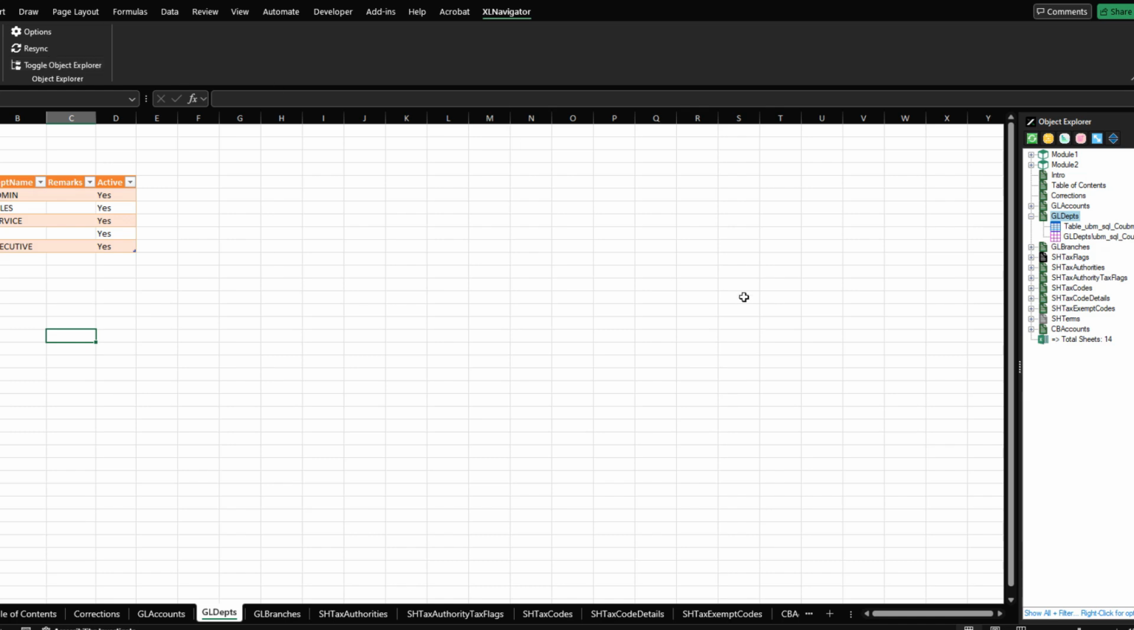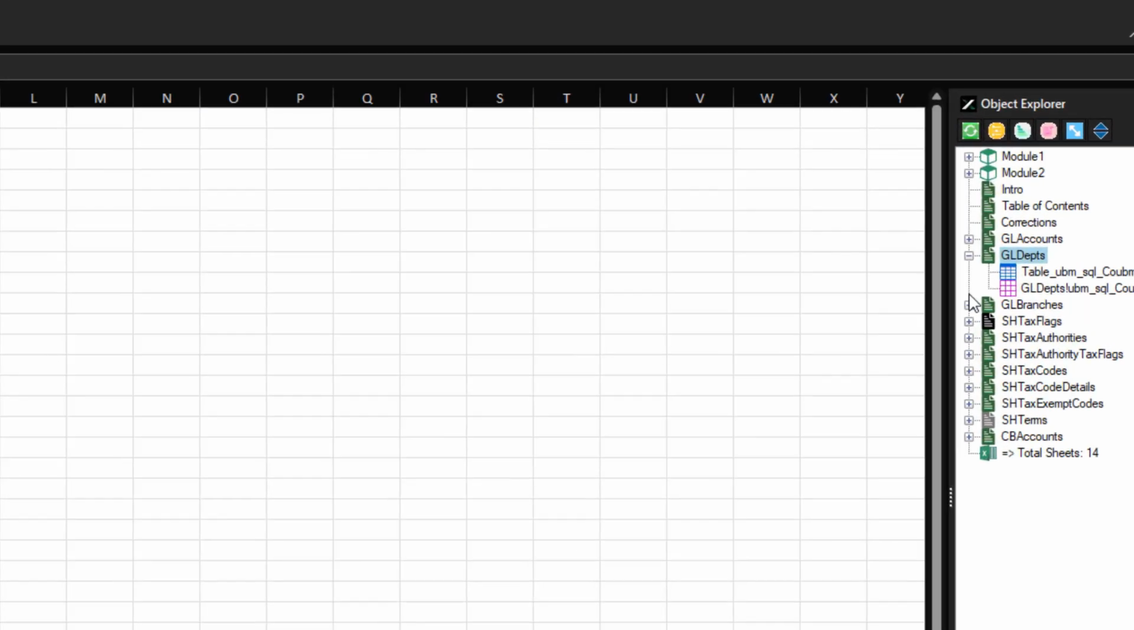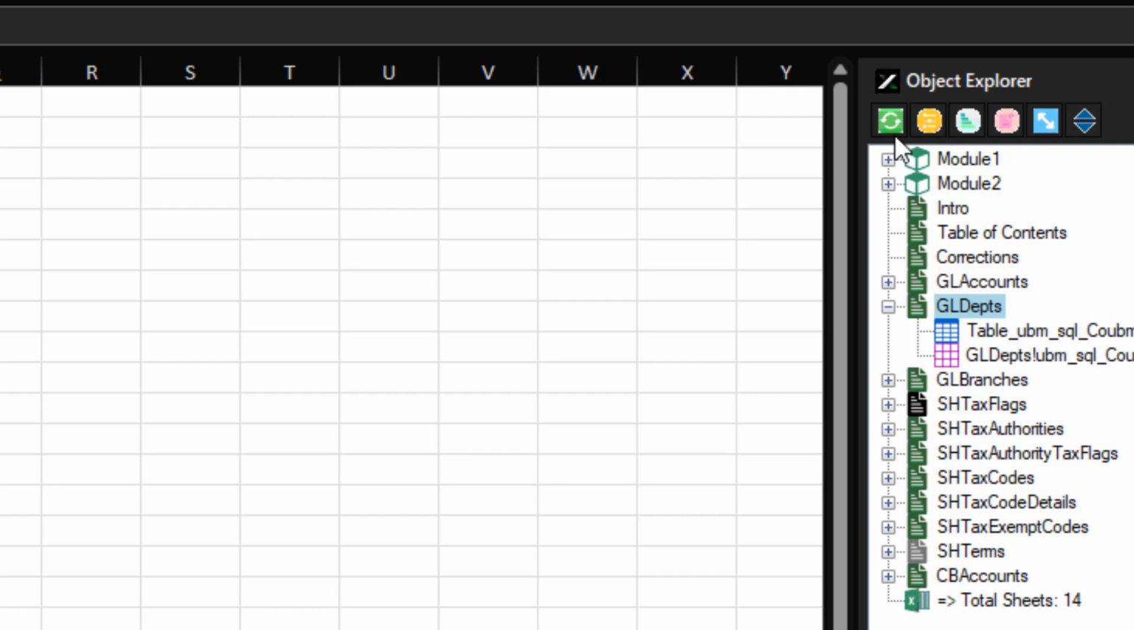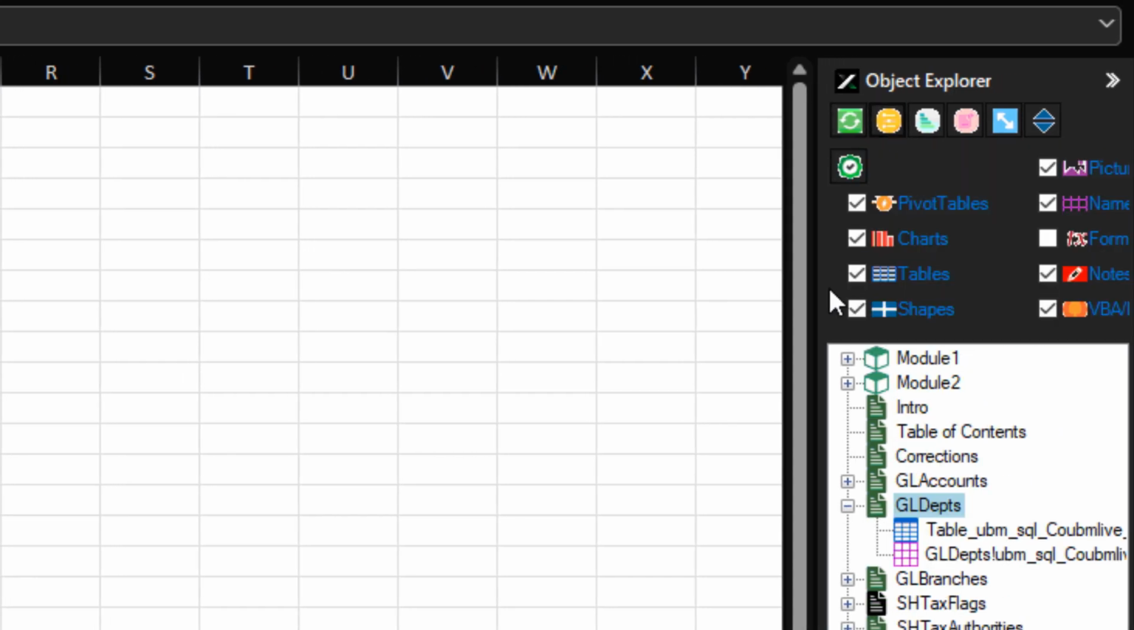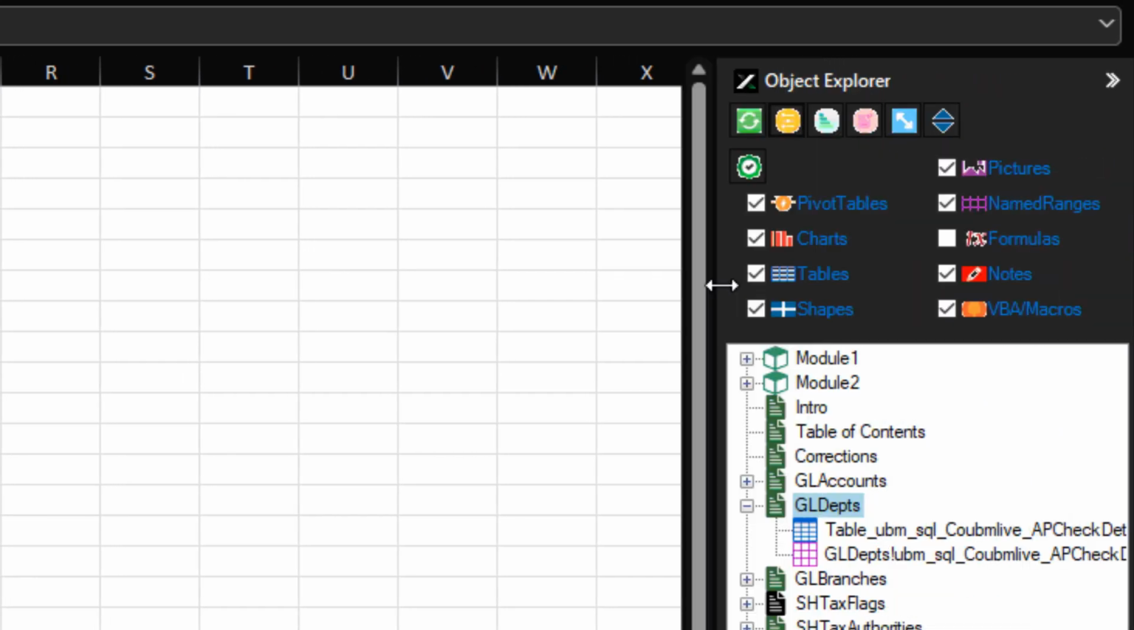Now let's take a look at the options available in the Object Explorer. The first option is a manual refresh button. If for any reason the nodes in the preview structure become unsynchronized, you can click this button to refresh and resync them. Clicking the Toggle Options menu reveals additional settings that let you select which objects to include in the preview. You can choose to unselect or select all the objects with a single click.